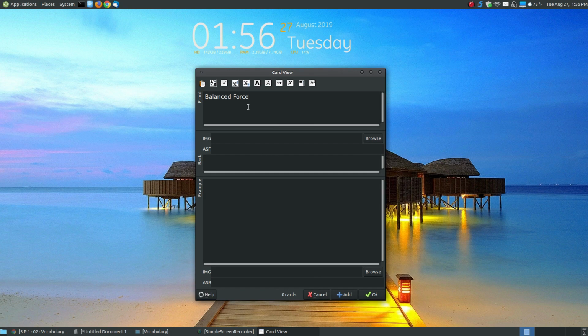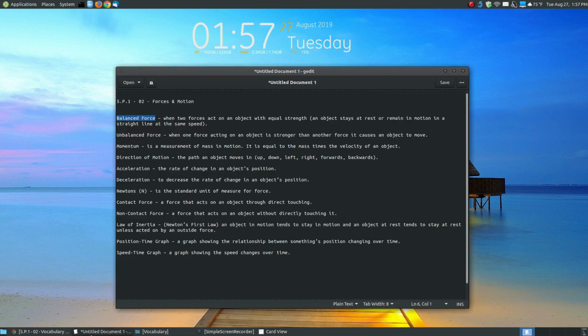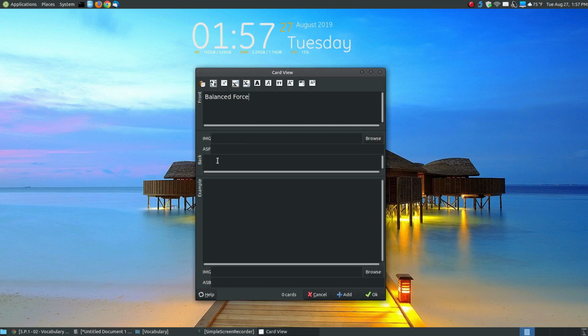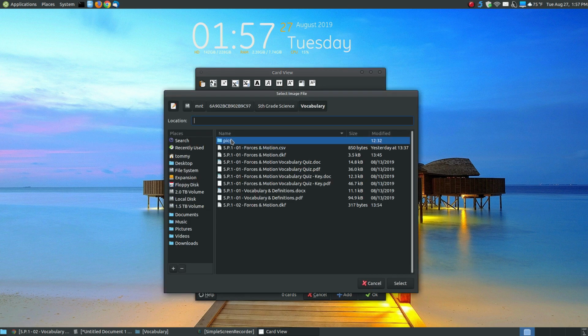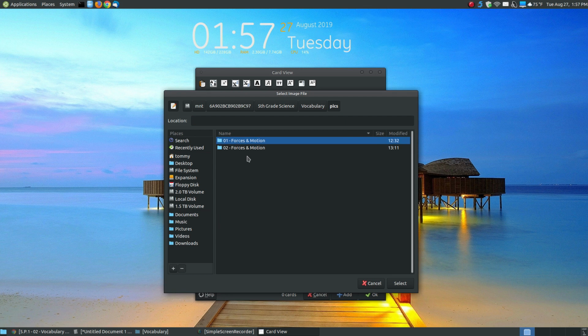But front, that's the word. Then I'm going to go get the definition. That's a long definition, so I'm going to copy. Then I'm going to paste this on the back. Now for my image, I'm going to click Browse. Now here's my pics folder. I went ahead and found an image for each of those. That's the folder that contains the pictures for my first card deck.